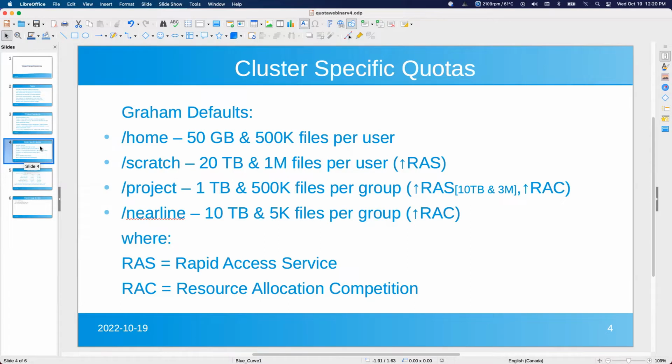Next file system is Nearline. It has a separate quota on it. Again, it's a group quota. So the default's 10 terabytes and 5,000 files. And again, these are large files, so you're going to pack up your files into tarballs to put onto that. And it can be increased as well for long-term storage.